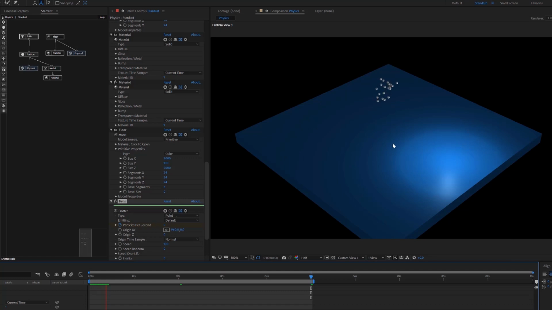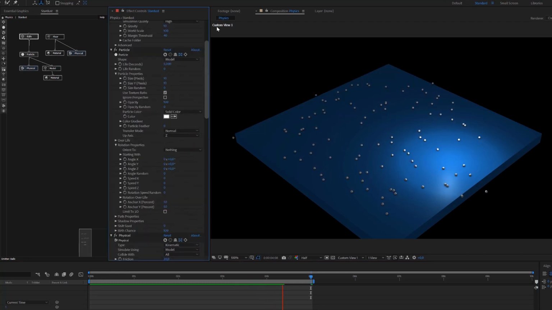Okay, so let's take a look what we've got. You see that now for 2 seconds we are emitting particles, then the emission will stop and the particles will just fall down to the floor and spread. This is our simulation. Now let's take a look at the basic settings that we have in the physics tab.